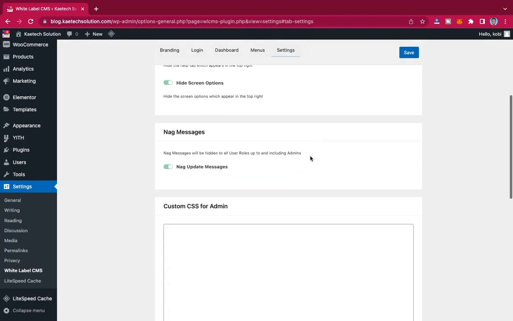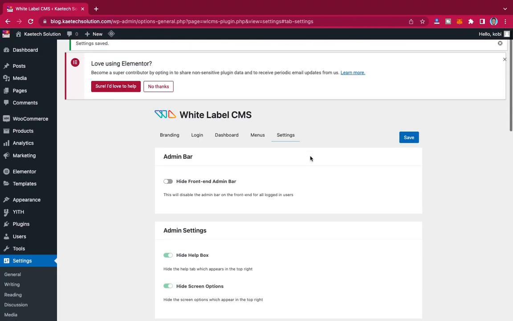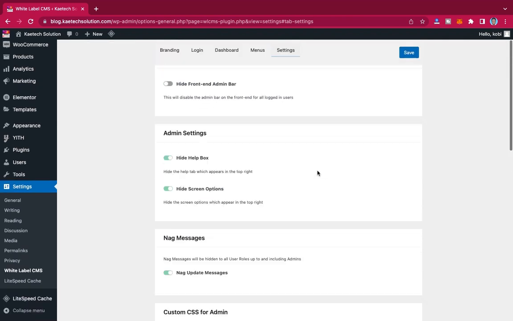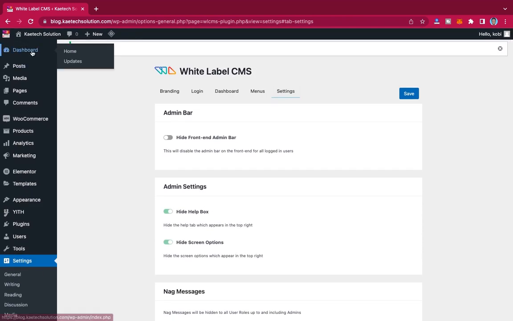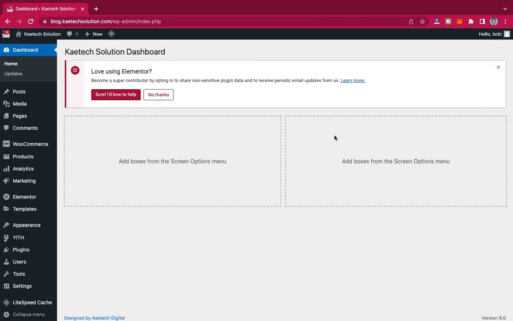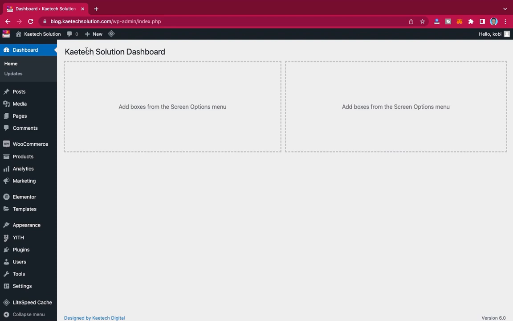Okay, so now that everything is set, I think we are good to go. Okay, so you're all good to go, and everything is perfectly done. Now let's take a look at how our dashboard looks. Okay, so as you can see, it says Kitech Solutions Dashboard. Okay, but there is nothing over here. Okay, everything over here, we cannot even see the screen options because we've hidden everything over there. Okay, so that is it.